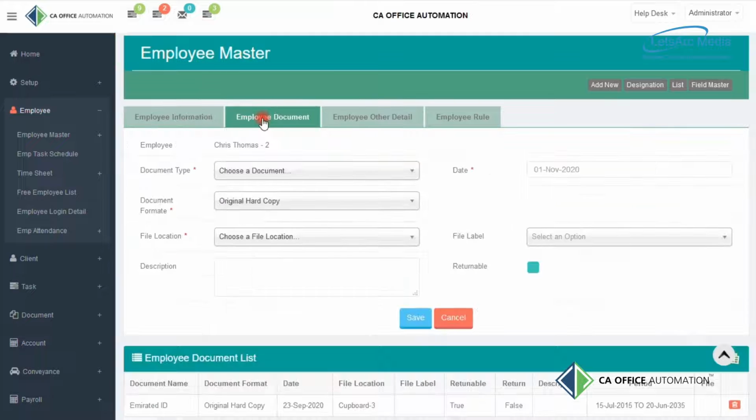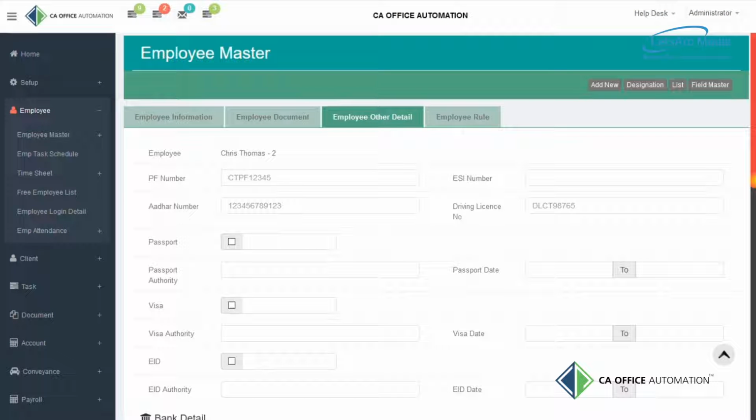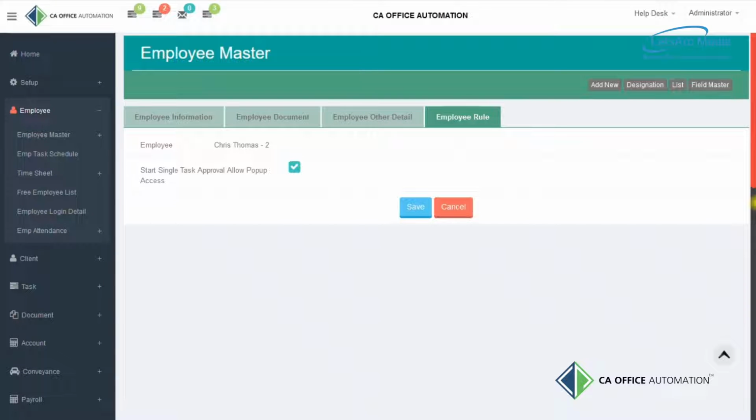From Employee Document tab, you can add all important documents of the employee. From Employee Other Details, you can add other important data and bank details of the employee. From Employee Rule tab, you can manage extra rights for a particular employee.